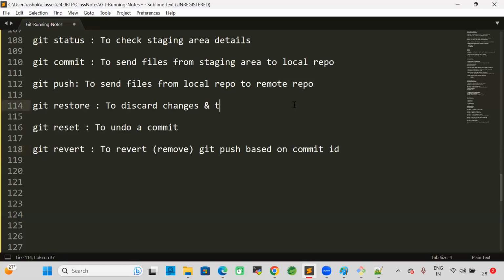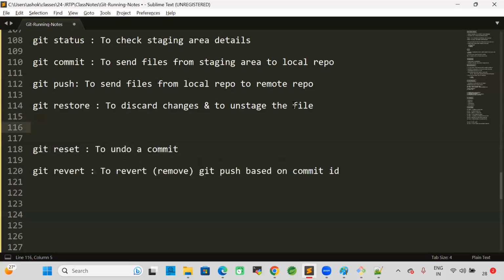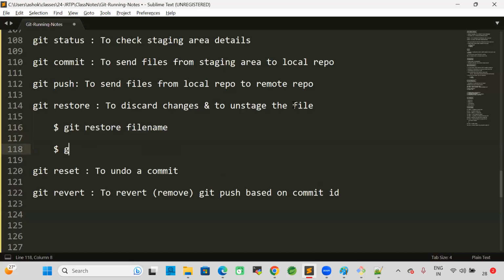Restore is used to discard the changes and to unstage the files. If you use just git restore file, it will be discarding the changes. If you use git restore --staged file name, what will this command do? If it is in the staging area, it will unstage the file.